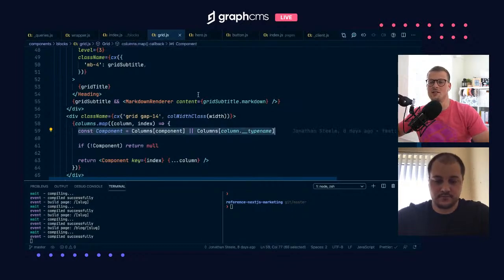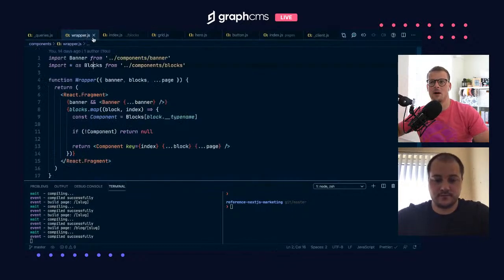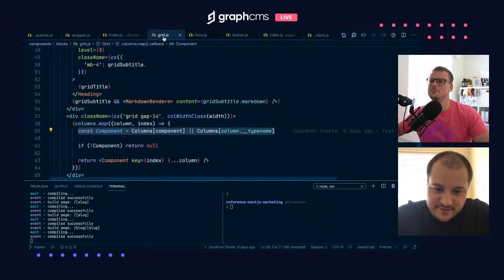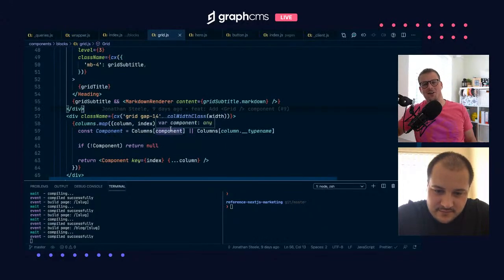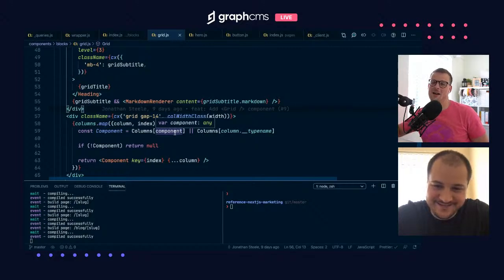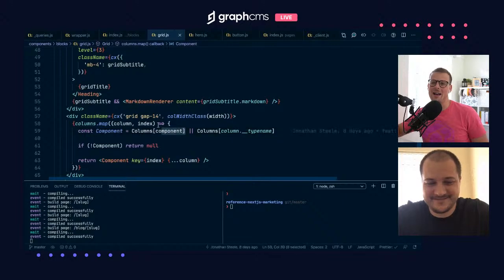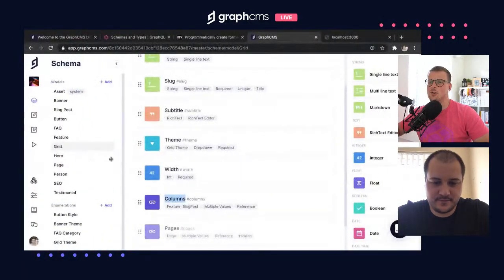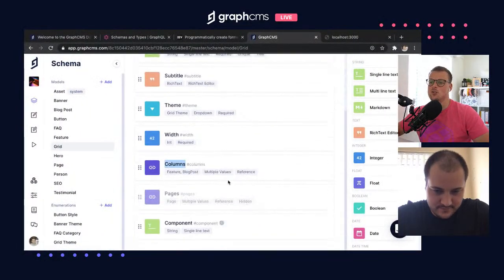But did you notice this is a little different from our wrapper? Yes. What's going on there? Right. So this is where I started to get a little advantageous. I've actually added a component field to our grid model now.